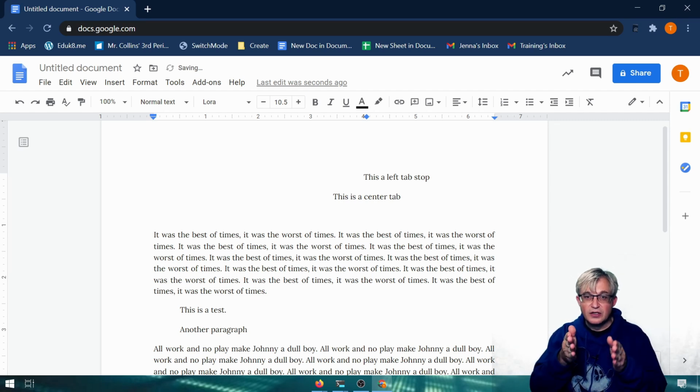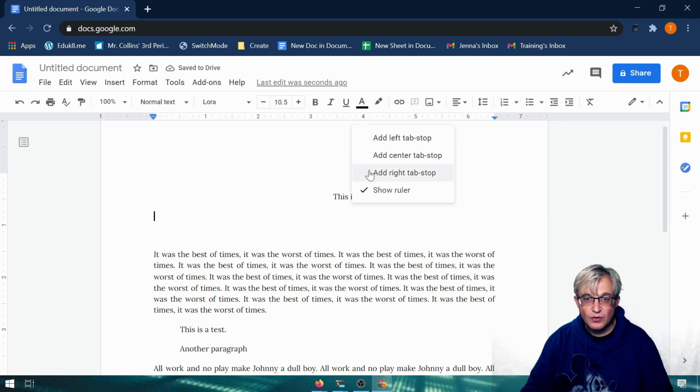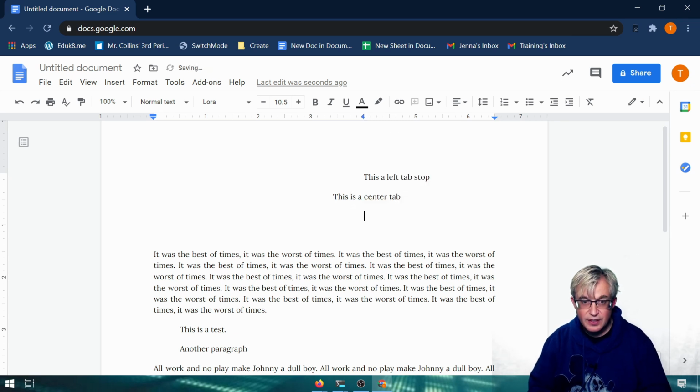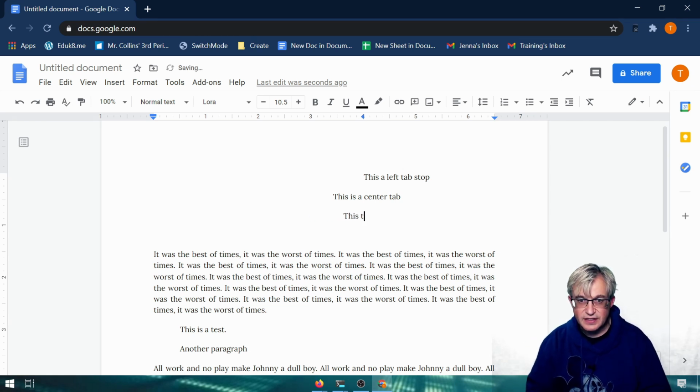It'll center the text that you type on that tab, which makes it kind of nice sometimes when you're formatting your document. Finally, the right tab stop puts the text to the right. It justifies it on the right side. This is a right tab stop.